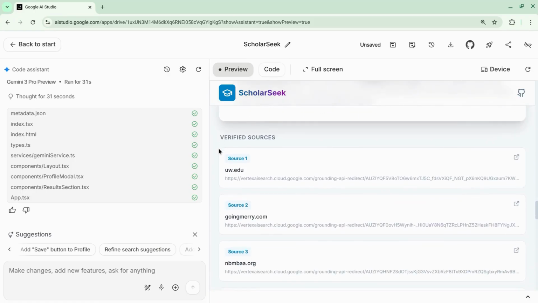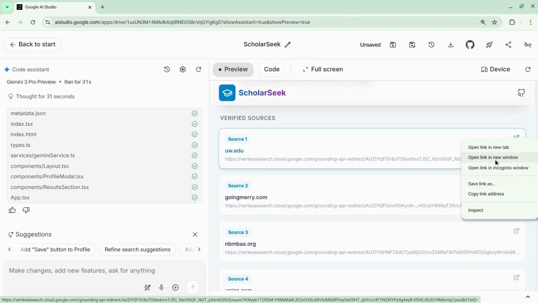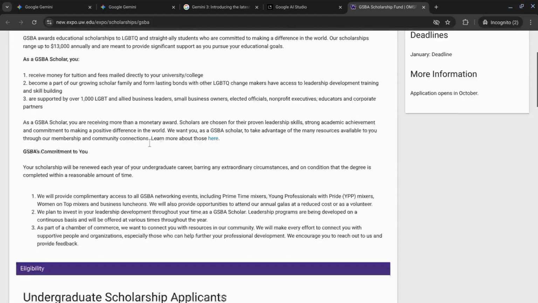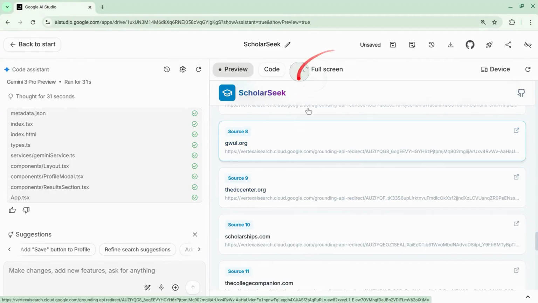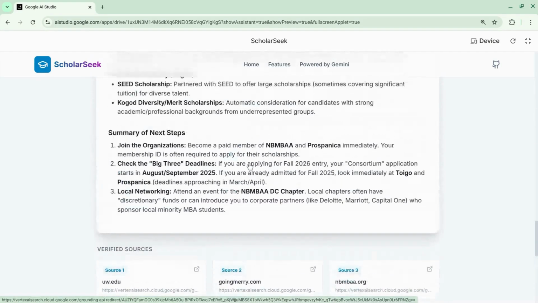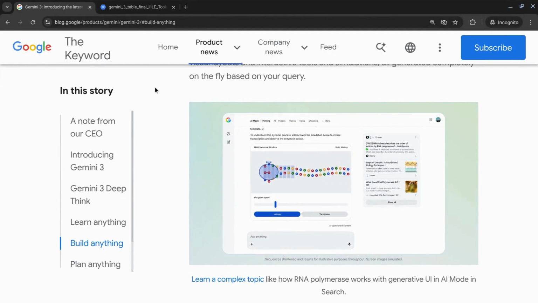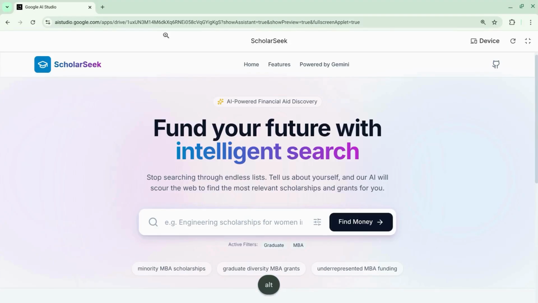There's a list of the verified sources down at the bottom, so if you click on one of these icons, you can find more information and more details for those scholarships. And finally, if you want, you can click on full screen to see what that layout looks like. Gemini 3 is giving us new interactive experiences, enhanced video understanding, and improved design capabilities for apps and web pages.